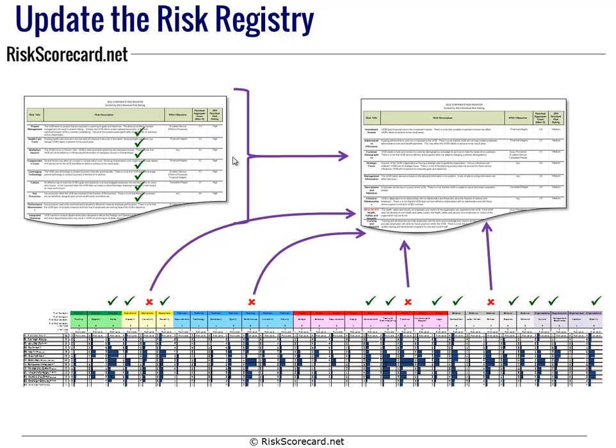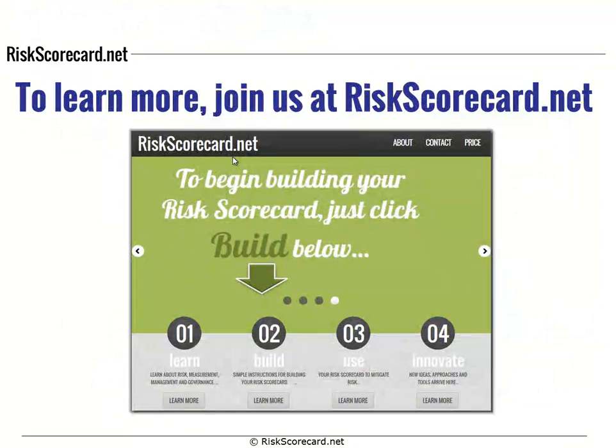Or, of course, take those off where risks have left the organization based on changes in risk profile for whatever reason. So this is a technique you can use to update your risk registry and use that as part of your risk analysis work.